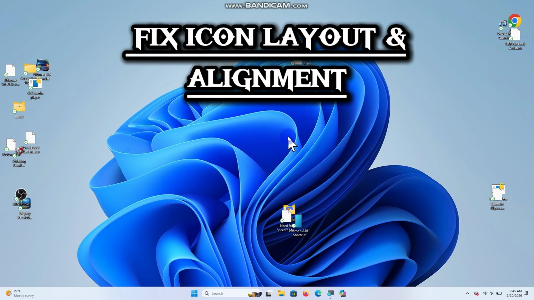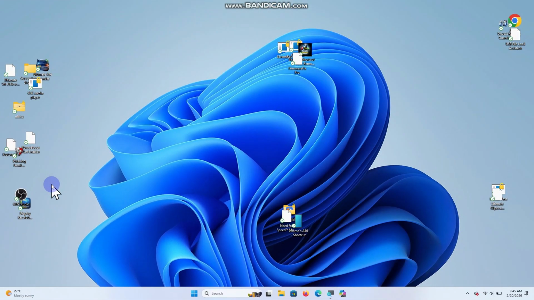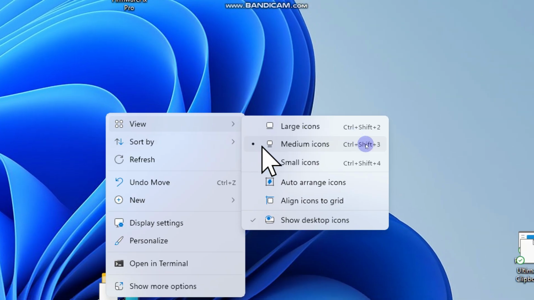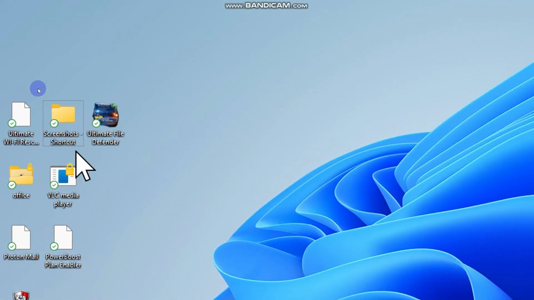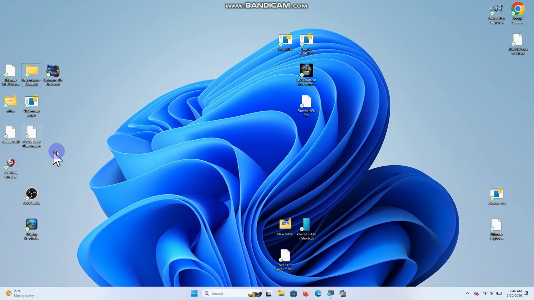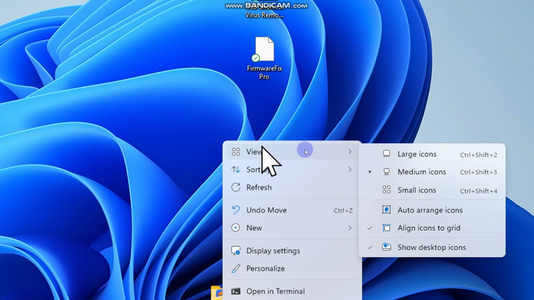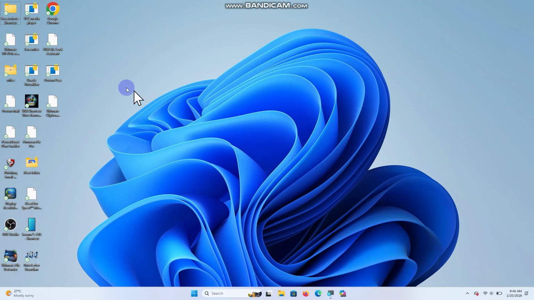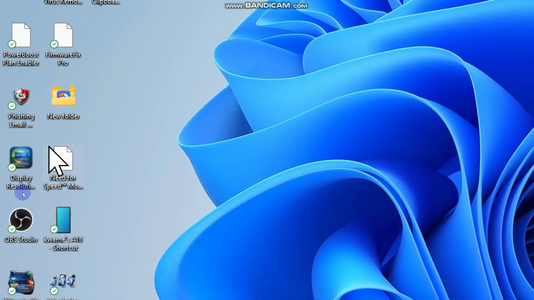If your icons are visible now, but messy or scattered, let's reset the layout. Right-click the desktop. Hover over View. Align icons to grid. This snaps icons into clean rows and prevents them from shifting around. Now let's move on to auto-arrange icons. This feature forces icon positions. Icons will now snap to the top left, and new icons will be auto-sorted.